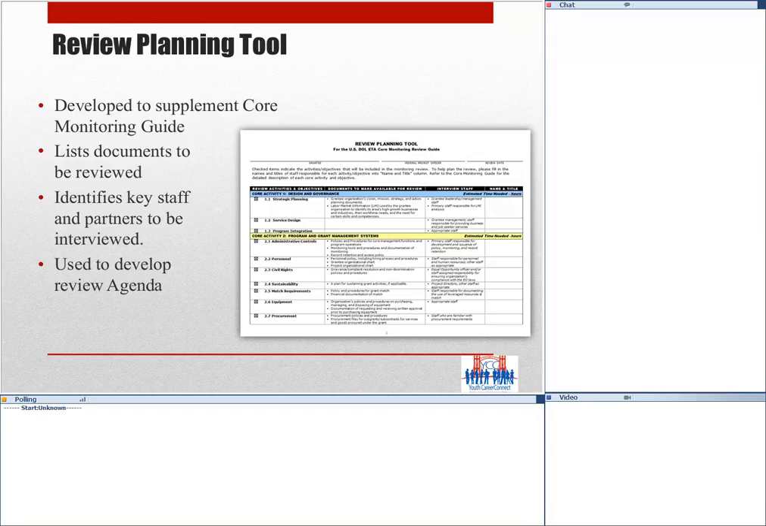All documents and materials listed in the review planning tool should be retrieved and made available for the review, and this will make the process more efficient. The review planning tool that you see on your screen is also available for download, but it's an optional document, and it may not be used by all FPOs in all regions.